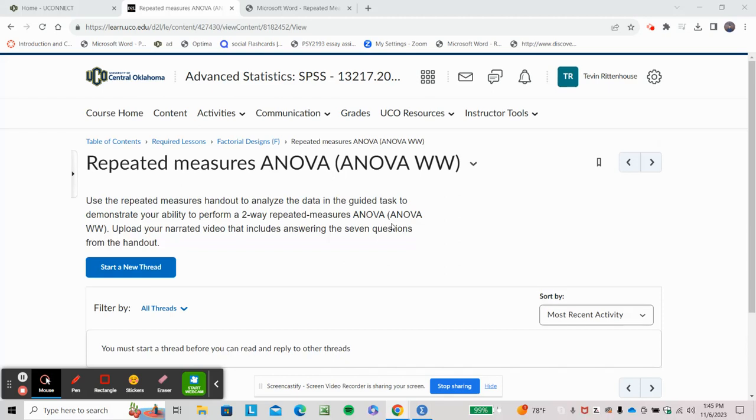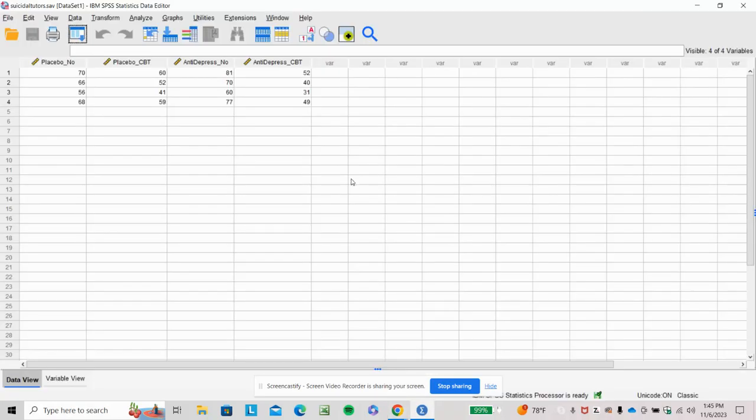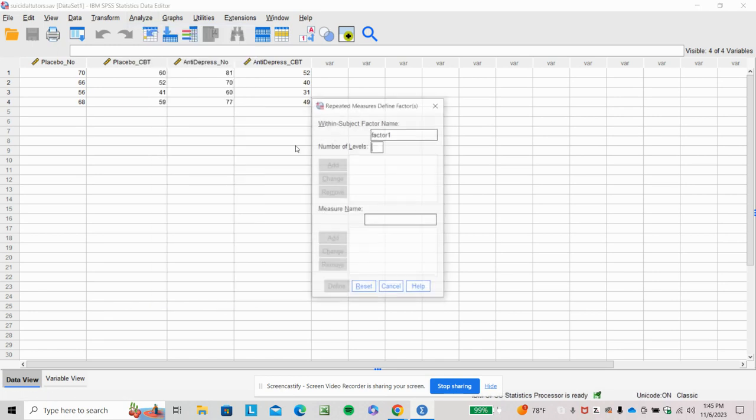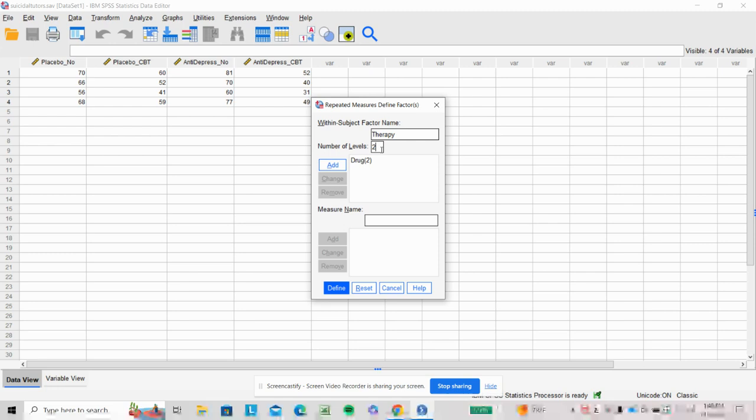Hello everybody, today I'm going to be performing a two-way repeated measures ANOVA in SPSS. First you are going to start in your data set and go to Analyze, General Linear Model, and then Repeated Measures. From there you're going to type in your within-subject factor name. First we're going to start with Drug, and it has two levels, and you'll click Add, and then Therapy, and it has two levels, and you'll click Add, and from there you'll click Define.